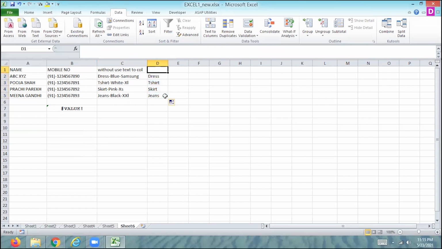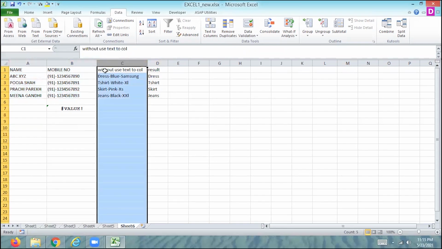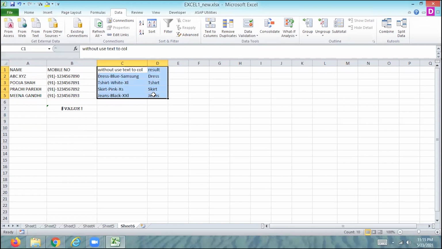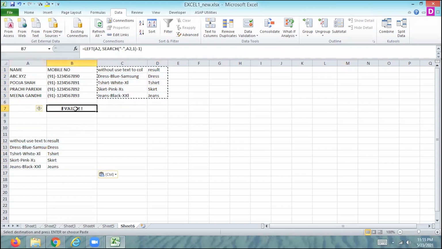So this is without using text to column. You can use the search functionality. You can search the text and easily find out this value. This is called the result. So this is our data when we use text to column, and this is our data we will use without text to column.